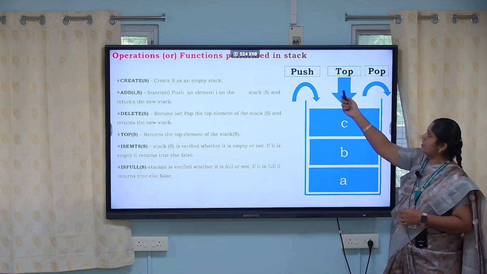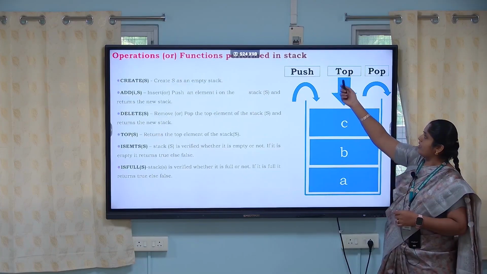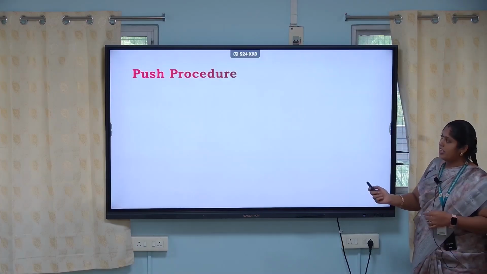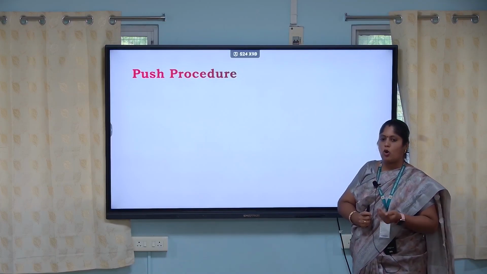So the element that is the last element can be known as the top of the stack. So here comes the push procedure, or the algorithm.